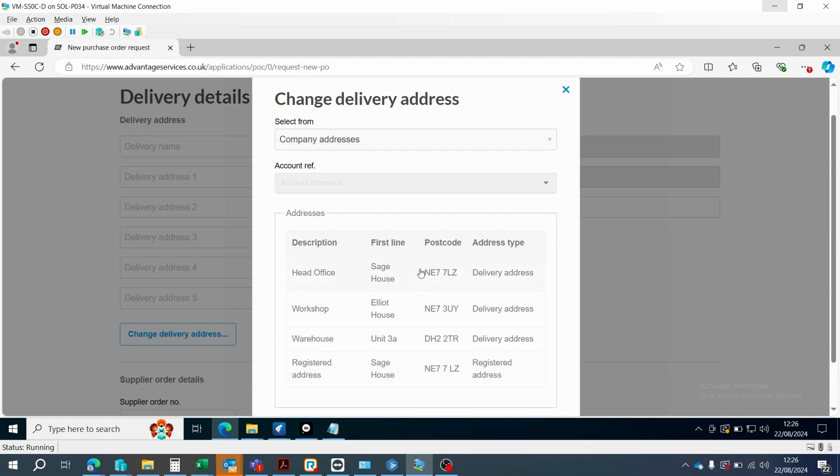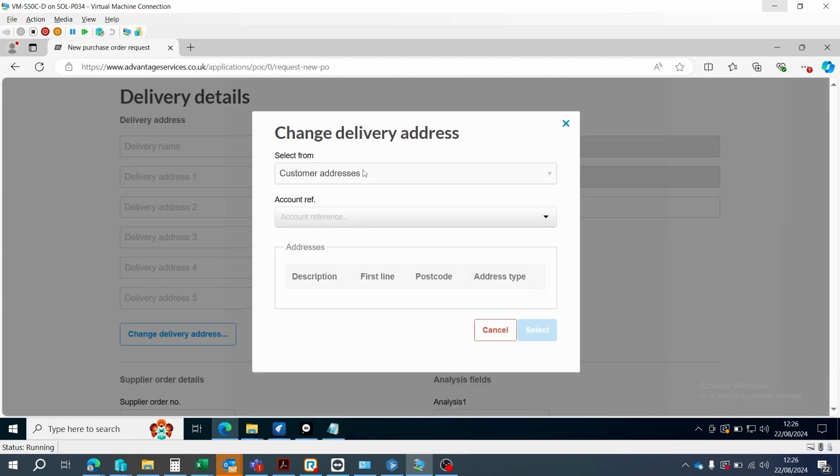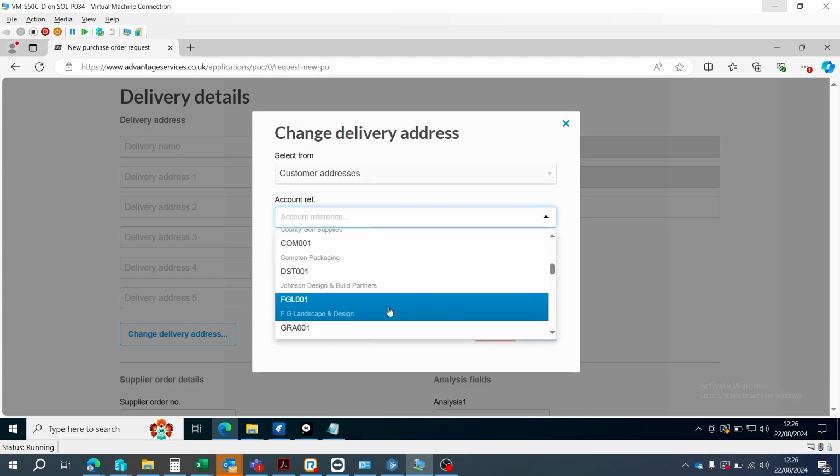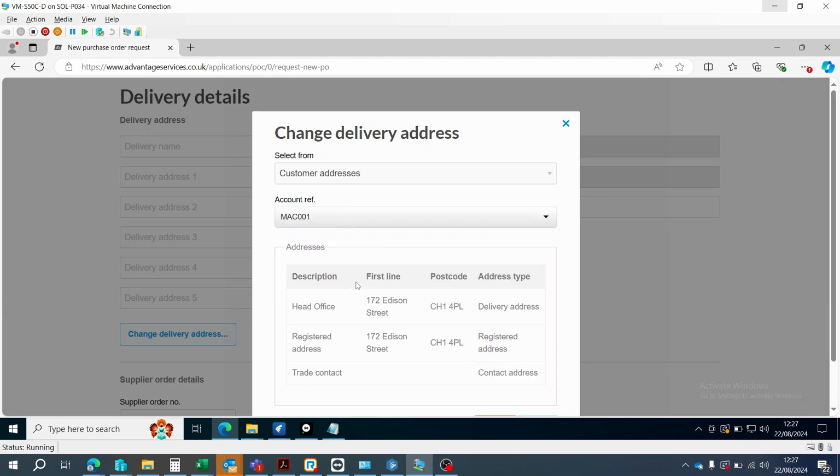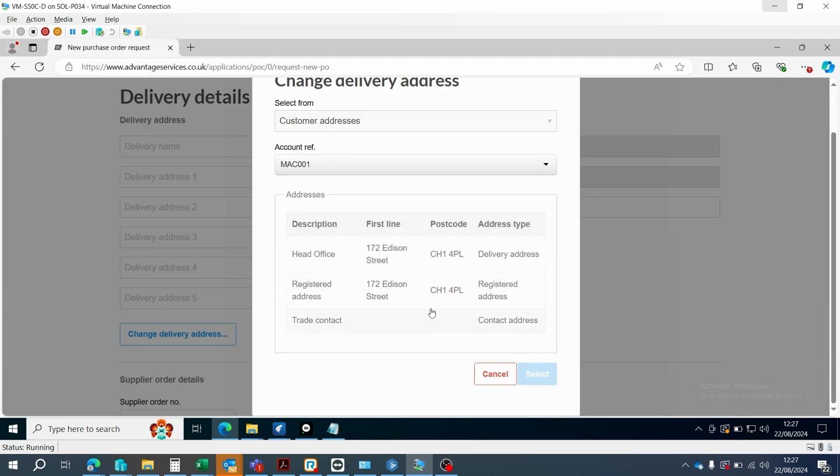You've got a list of addresses that are coming through from the Sage system. And in addition to that, you have a drop down where you can select addresses from your customer or supplier addresses as well. So if this is an item that you are purchasing that is going directly to a customer from the supplier, you can simply select your customer addresses, find the relevant customer that it's going to, and then select an address that is relevant to them.